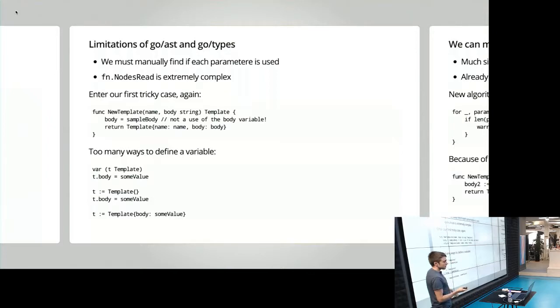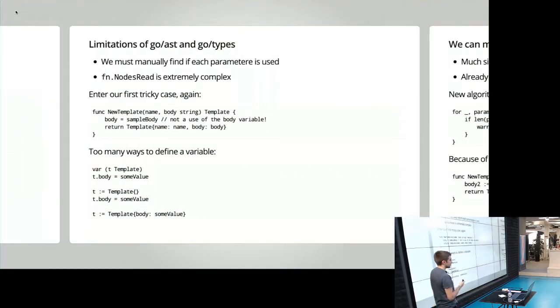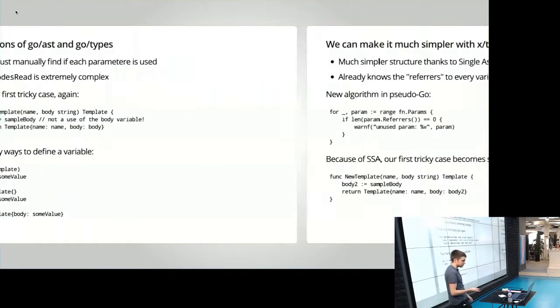And nodes read, this function that tells us what nodes are reading from names, variables, is very complicated. It would actually probably be in the hundreds of lines of code, and it would probably not be very readable or precise or fun to maintain. So if we take our tricky case again, as I mentioned, it's not a use of the parameter, it's a different value. And then we also have another problem with the syntax tree, and it's that there are so many ways to express the same thing. For example, if you declare a template struct, and then you assign a field to it, you can do it in a dozen ways, I'm sure you can imagine. These are just some examples.